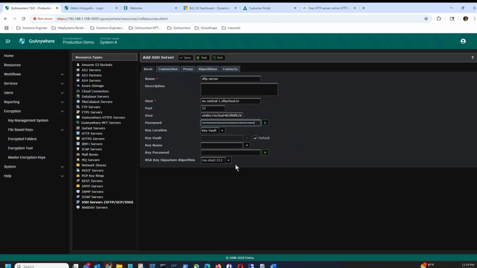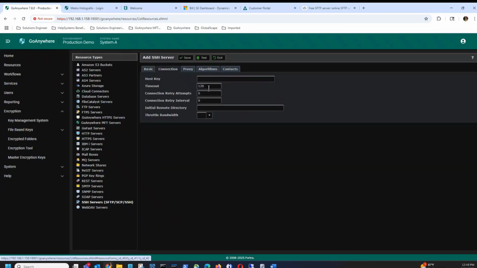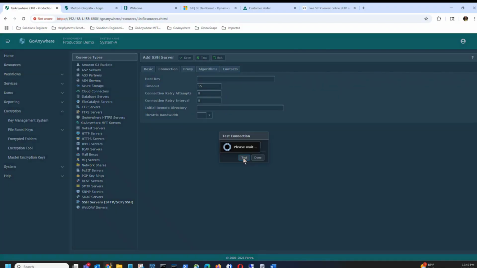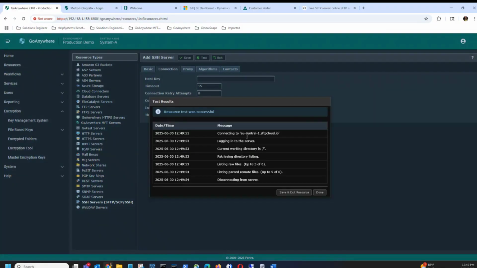Last thing we're going to do before we go ahead and test this, we're going to come over here to the connection logic and we're going to change this retry from 120 to 15. This is the number of seconds we'll wait before attempting the connection, before it'll time out. We go ahead and test the connectivity here real time. And we see the resource test is successful.